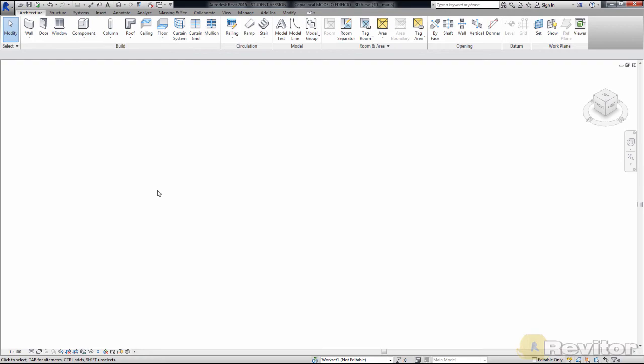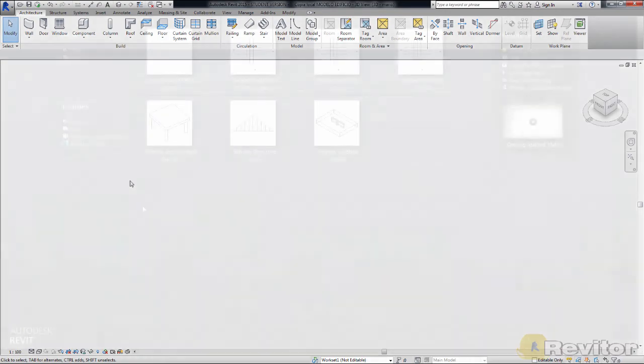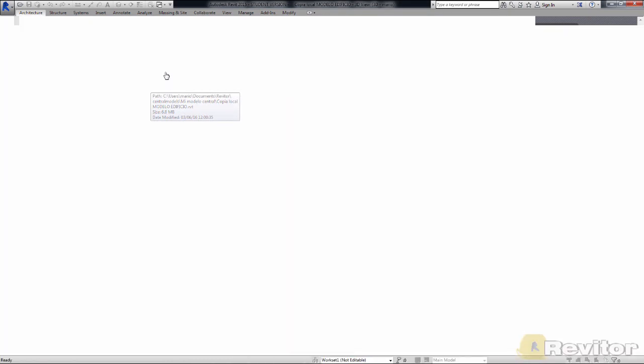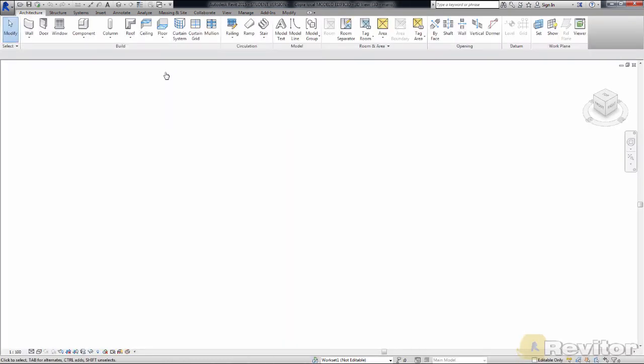From now on, the local copy becomes the way to work on the model. We no longer open the central model for anything. Each user works on their local copy and synchronizes every so often with the central model. If you lose a local model copy, no harm done. Just follow the steps above and create a new copy.